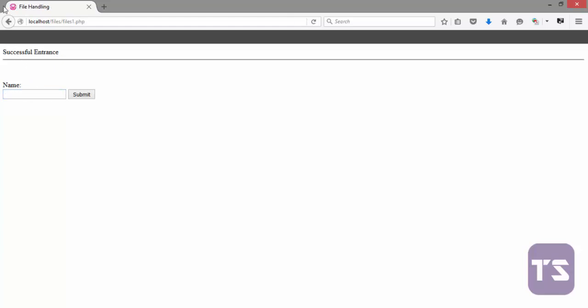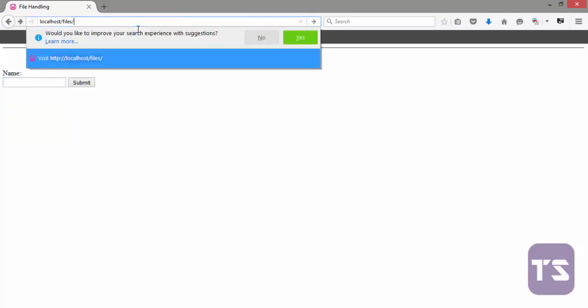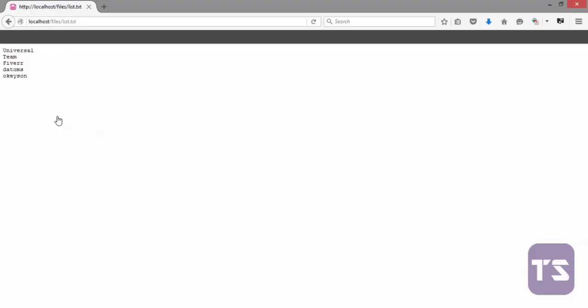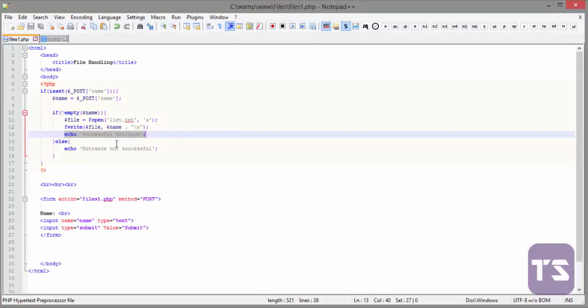Entrance successful. Now if you go back to our files folder, you discover that the text file has been created, and if you open that, you discover that the whole thing we've been writing has been appended in our created file. So take a good look at the video and understand what we did here. I'll see you in the next video.